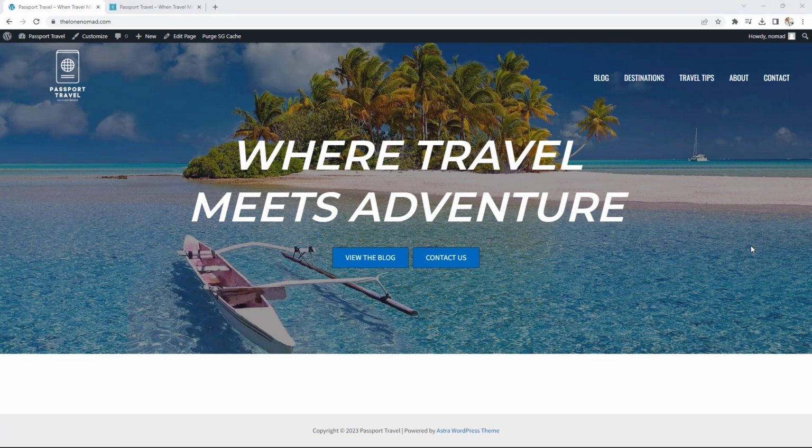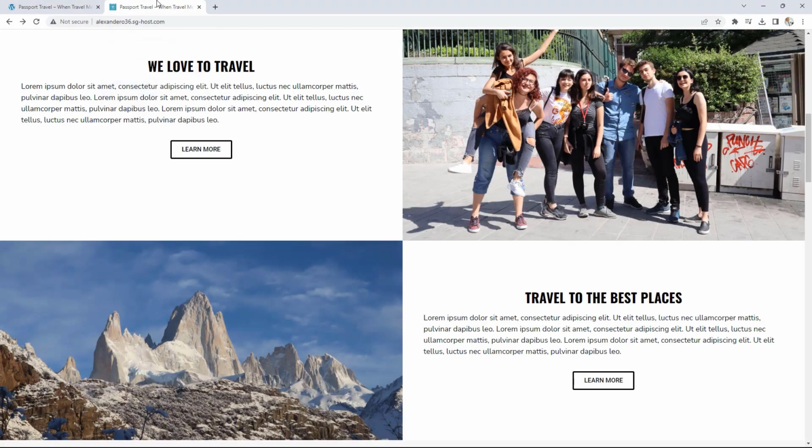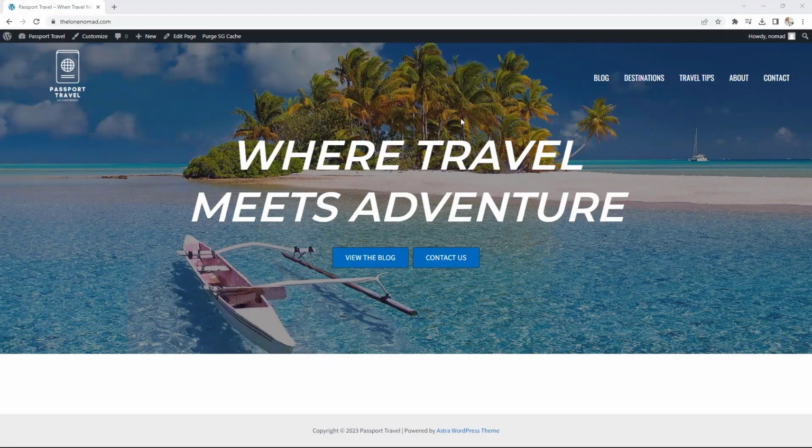Alright, so let's continue building out the home page, and next up we're going to add our second section where we're going to add this particular kind of layout where we'll have a header, text paragraph, a button, and then we'll have an image on the right. And then for the second row, we'll simply have the reverse. So let's go ahead and build this out.